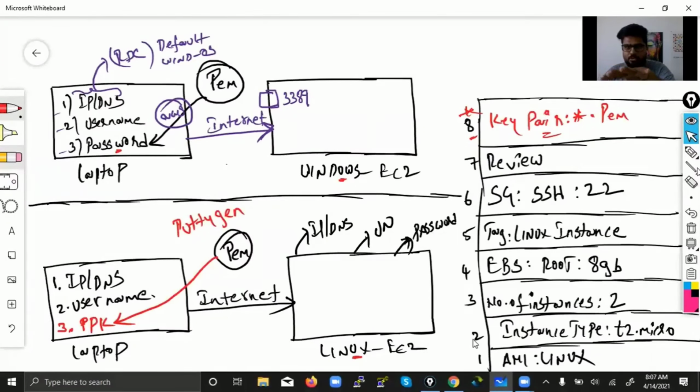I will give you a small blind rule so that you won't get confused moving further. For now, remember PuTTYgen. Gen means generating. What are you generating? A file. You're just converting a PEM file to PPK format. The content inside the file is the same.